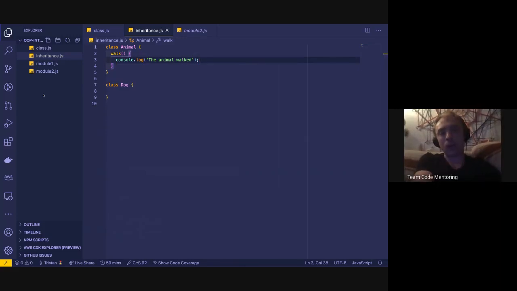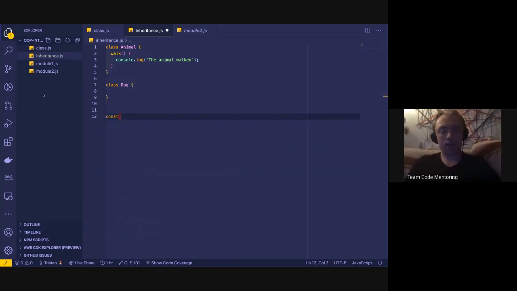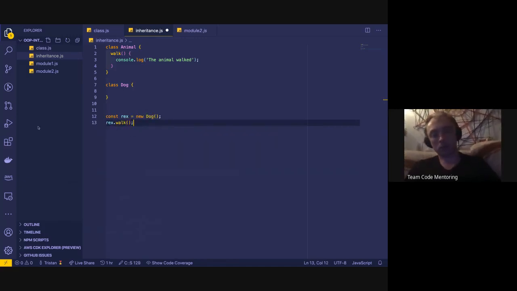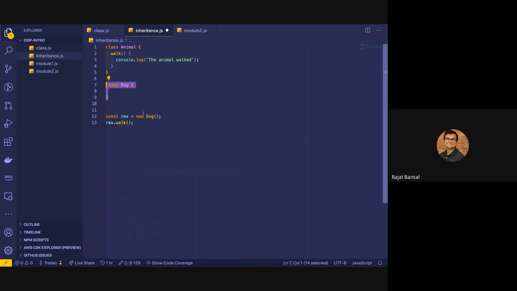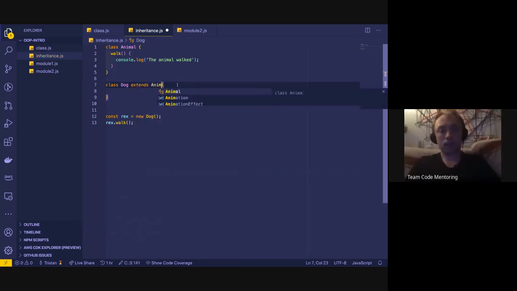So how do I do this? Down here, if I go const rex equals new dog, how do I do rex.walk? How do I do this? Because currently it doesn't have that. Yeah, so you'll have to extend the dog to use animal. So extends animal.